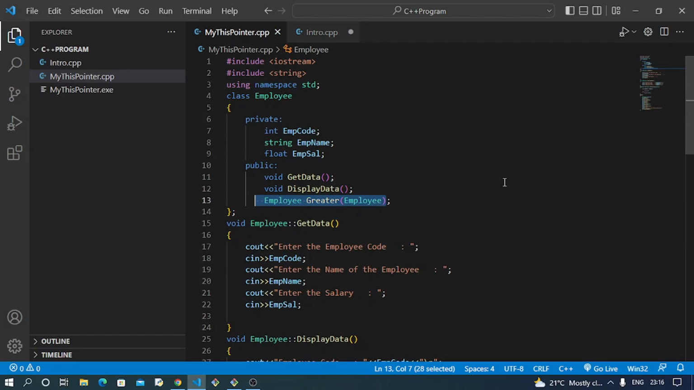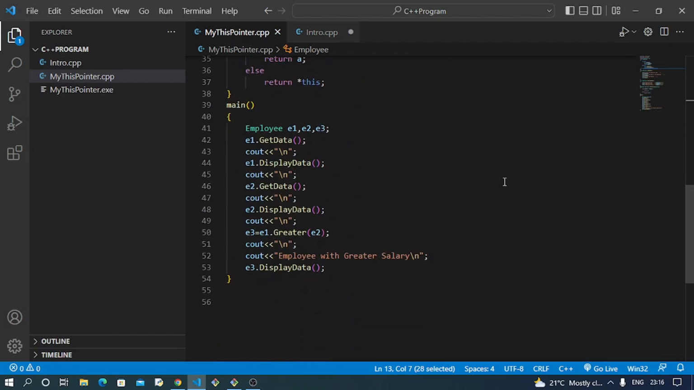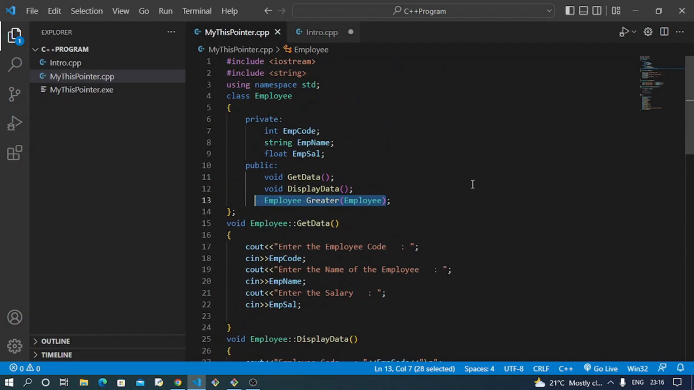Now I am writing a function called greater, which is going to take the values of two employee details, find which employee is getting more salary, and return the details of the employee having the greater salary back to the main function. So that function, the definition of this greater function, has a return value of type employee, and an employee is the value which is passed on. One value is passed here.